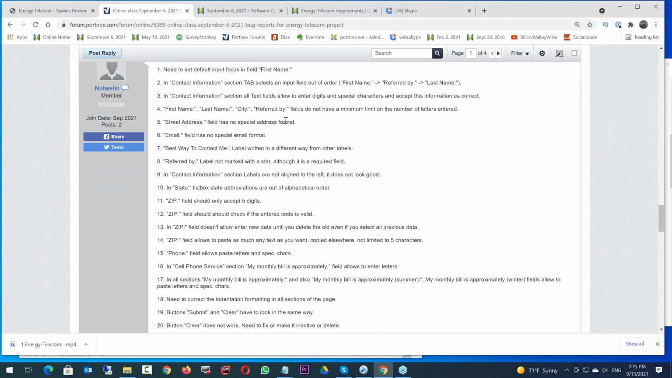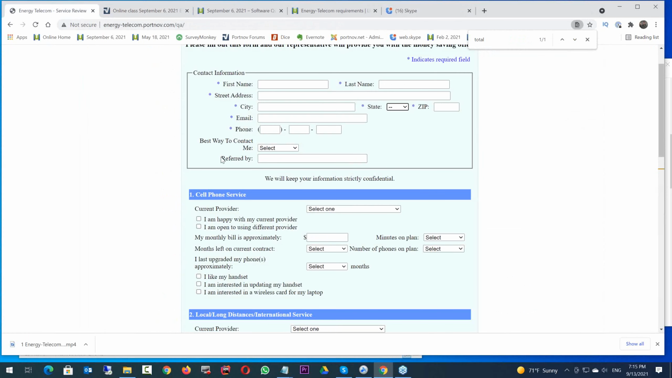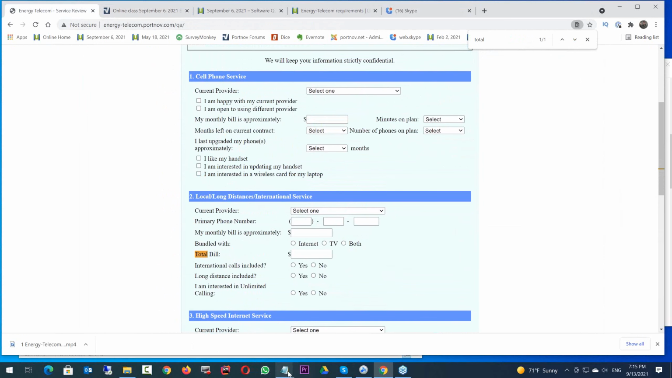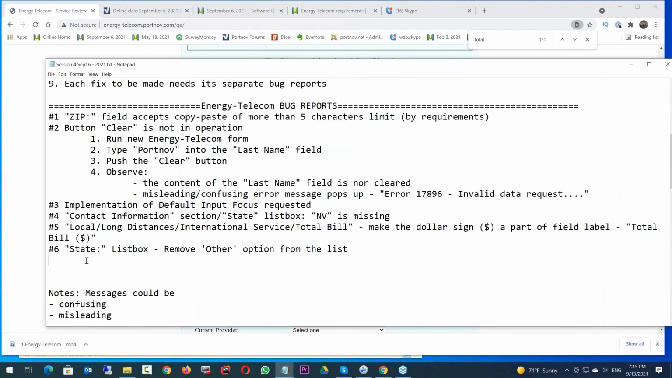Street address. Field has no special address format. There is no special address format. I mean, it doesn't exist. Label not marked with a star. Aha, that is cool. Okay, let's try. Copy. So we have the referred by field, which actually works as if it is required. Just a second. Yeah, let me copy the bug report first. So number 7.